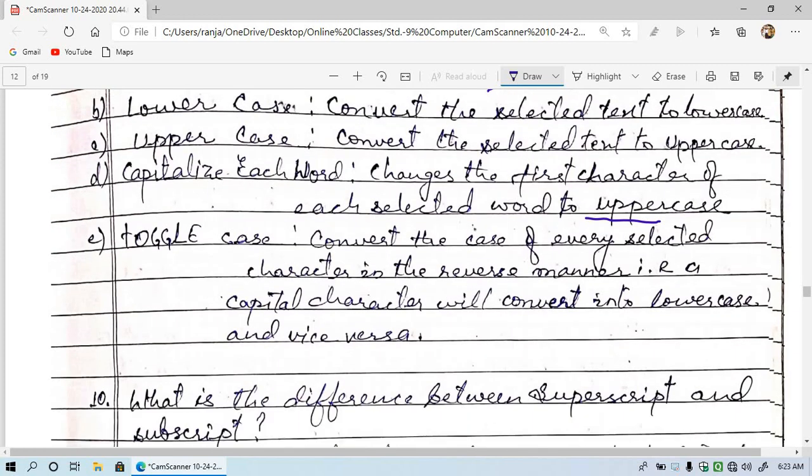And then toggle case. Toggle case is also a special one. You can see, it converts the case of every selected character in the reverse manner. What is the reverse manner? A capital character will convert into lowercase, and vice versa. The lowercase becomes uppercase, and the uppercase becomes lowercase.